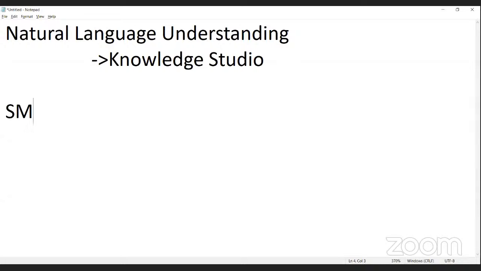So ma'am, here you have written two headings, natural language understanding and knowledge studio. How many of you could understand what this means? What is referred to as natural language? Natural language is a language which we speak or talk. Natural language is a language which is human understandable. So making a machine understand that language is natural language understanding, right?